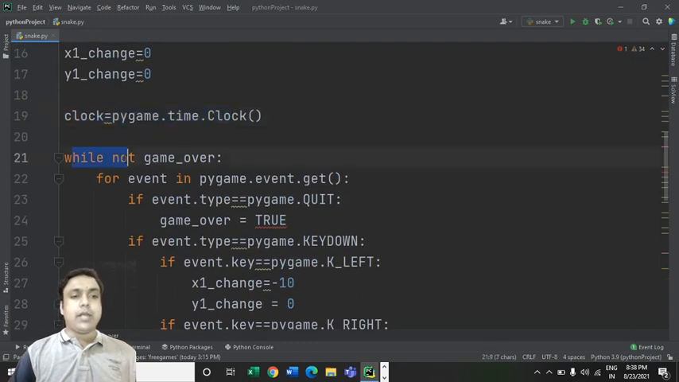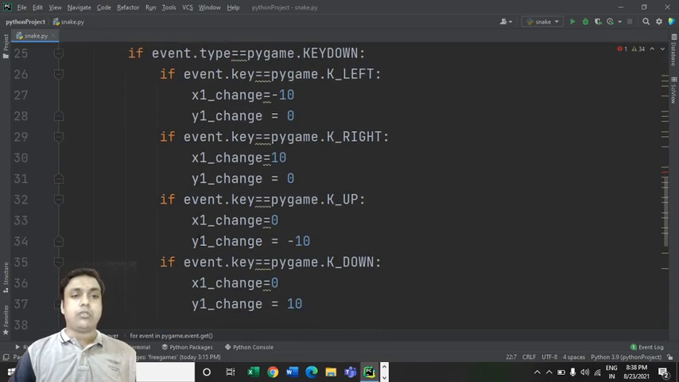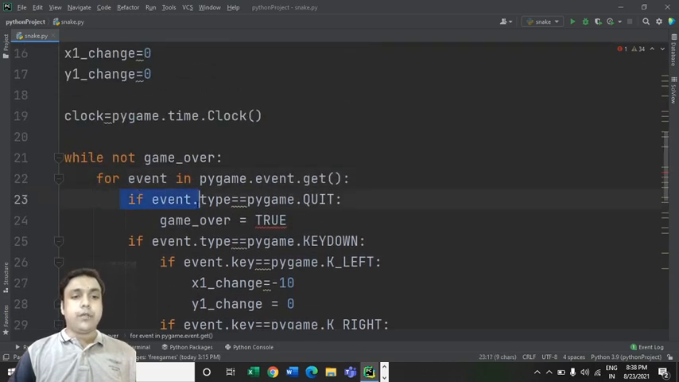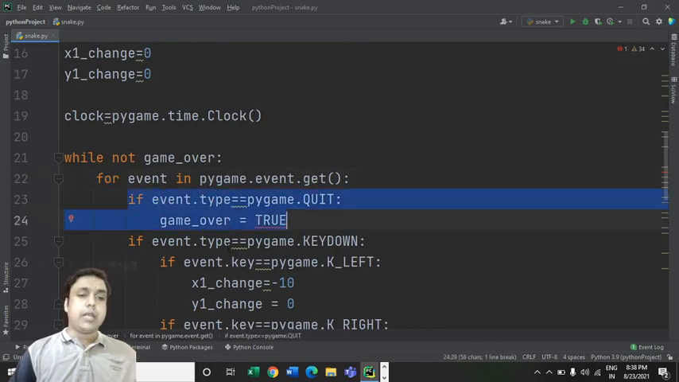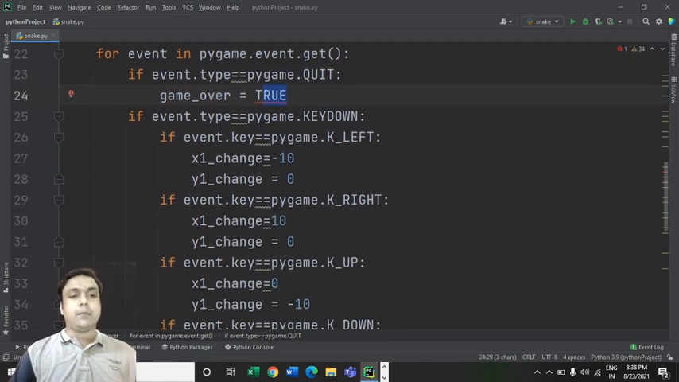Then we have this while loop, inside which we have a for loop, and inside this for loop we have a couple of if control statements. Now there are two if statements I've defined inside this for loop. First one is this, which is going to keep a check on the quitting part if the user wants to quit the game. So the game over value will become equal to true at that time, and the user will come out of the game.